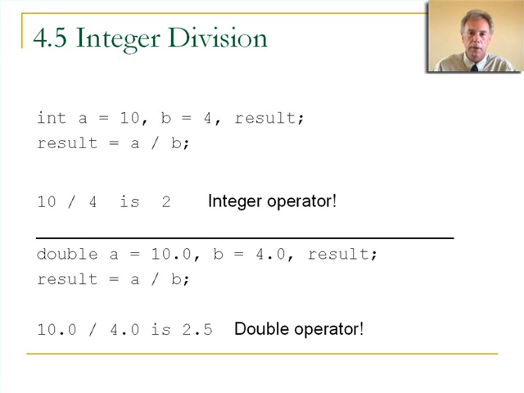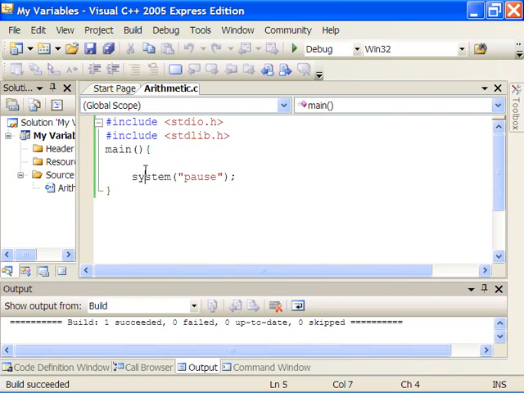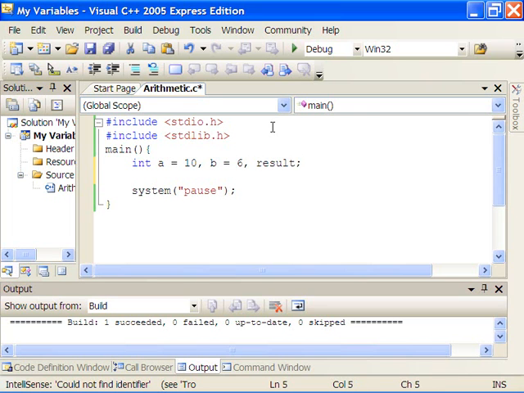Let's go and look at some of these concepts, play with them in the development environment, and we'll also introduce the debugger during the demonstration. Okay, here we are back in Visual Studio, and I encourage you to have your Visual Studio open, your development environment, and work along with me. Let's work with the example as it was in the PowerPoint slide. So we'll make a variable A and put 10 in it, and B and put 6, and a variable called result that is not initialized.